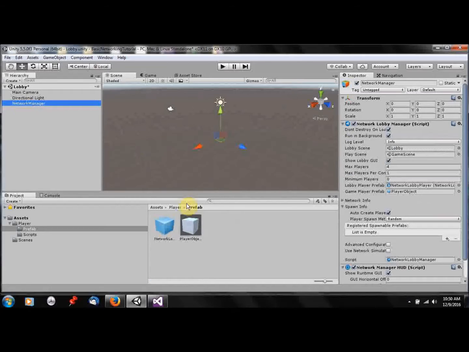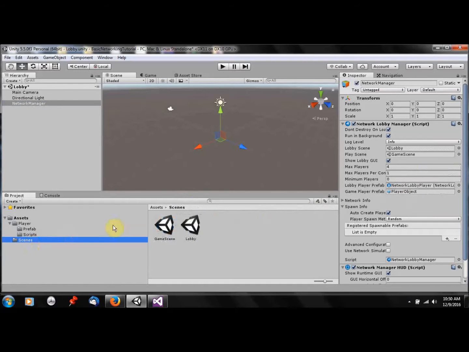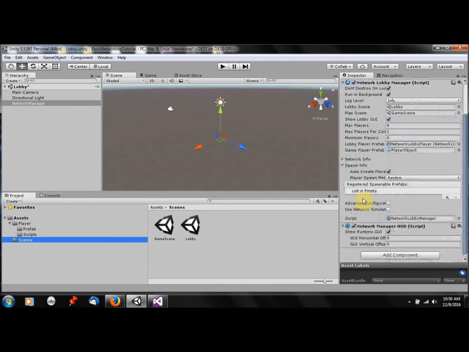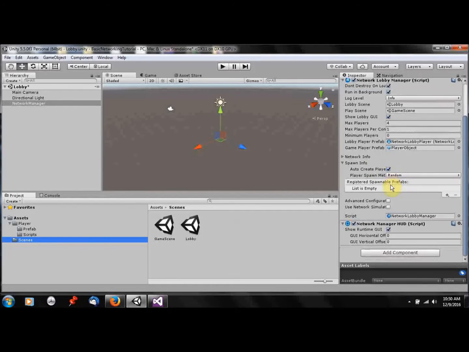Once I have my two prefabs set up, I'm going to go back to my network manager, and I have to drag and drop the lobby player here and the player object here. Likewise, on my scenes, I should be able to set my scenes now. If I drag this over and I can't drop it, that means it's not part of my build settings yet. You don't have to worry about network information. We want auto create player, that's true. And everything else should be the same.